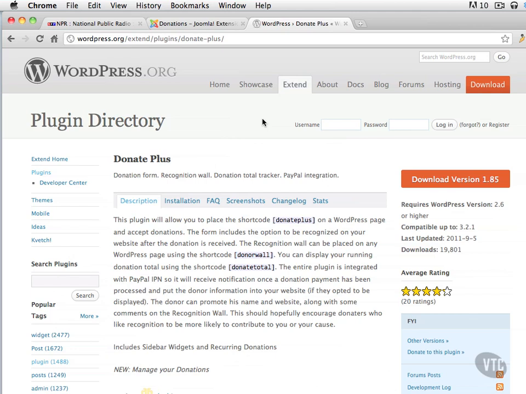So as you would expect, there are quite a few plugins available to work with your WordPress site. Here's one called Donate Plus. This plugin will allow you to place the short code Donate Plus on a WordPress page and accept donations. All you do is simply type this lettering in an article, and the form will include the option to be recognized on your website after the donation is received. This recognition can be placed on any WordPress page, so you can reward your members for donating. You can display your running donation total using this short code.